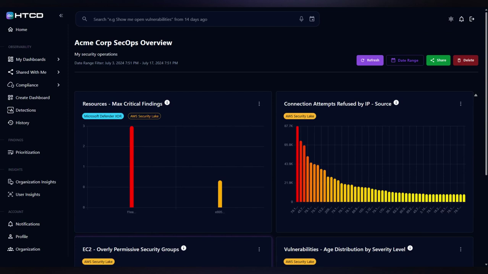And that's it. That was an overview of HTCD's dashboards, which are quick, powerful, customizable, and adaptive.